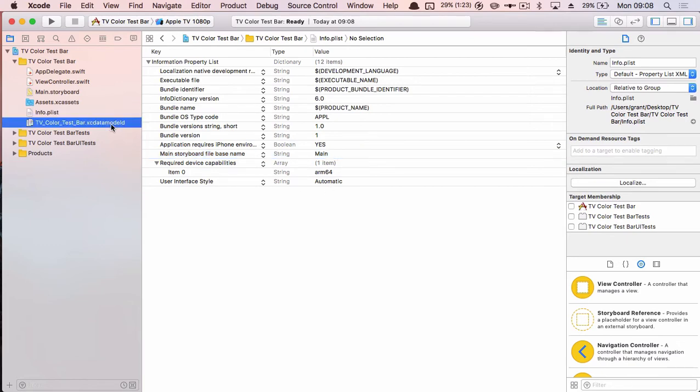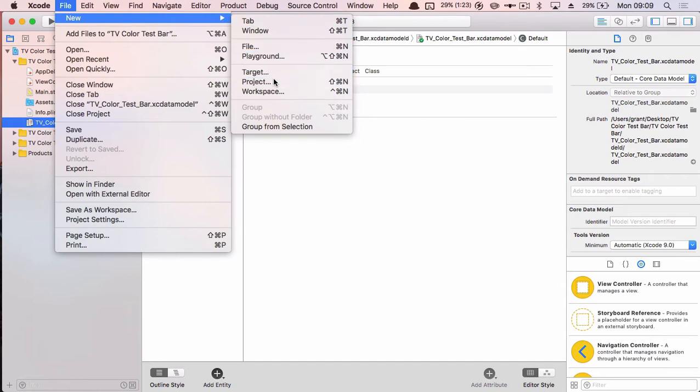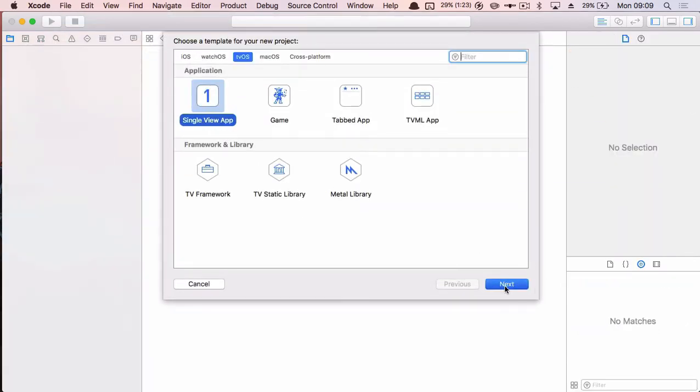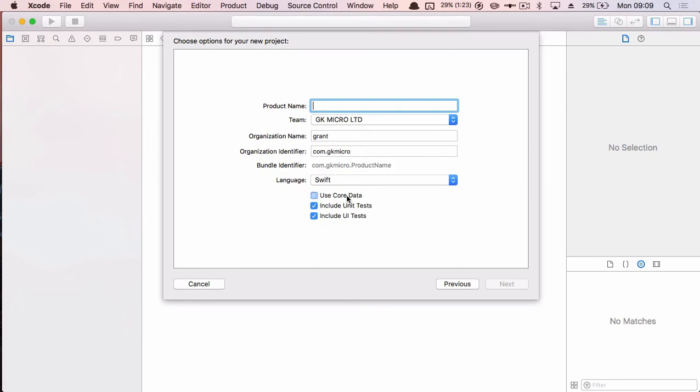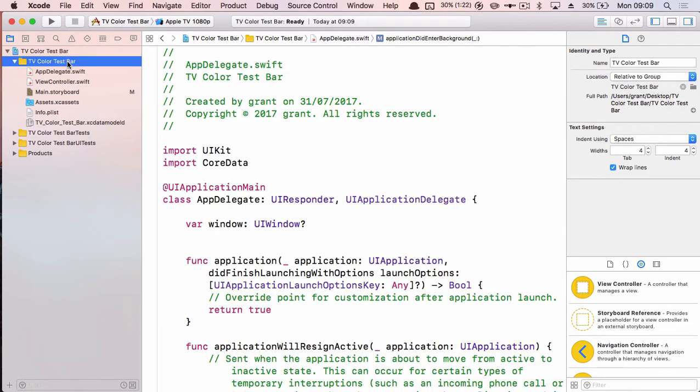Okay, and then we have this XC data model ID. Now what's that? That's something to do with Core Data, which is the database we created when we made this app. And how do we know we created it? Well, if we just create a new dummy app, and we won't go all the way with this, single view, next, it's this, use Core Data. And Core Data is Apple's version of database data. I have, again, covered this in my more advanced courses on iOS, and it's no different to tvOS. So if you've done iOS stuff before, then this is all going to look very, very familiar to you.